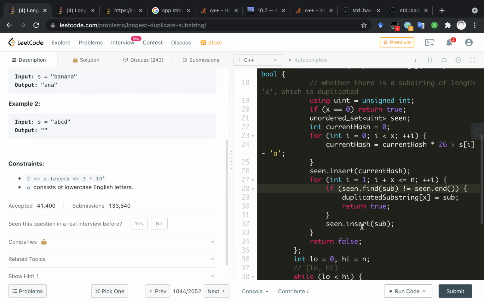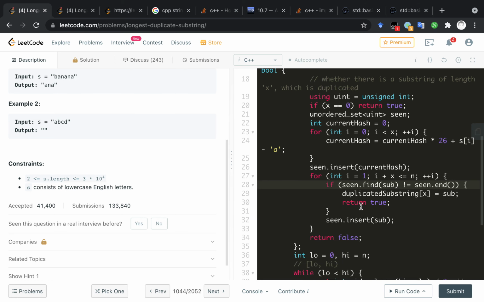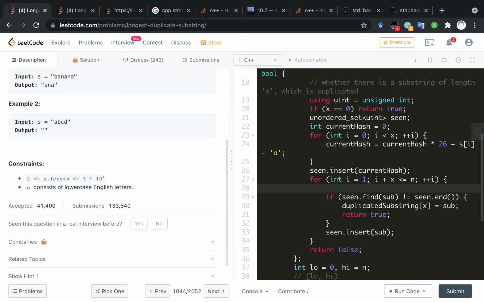Okay. We need to update the current hash: the current hash is equal to current hash, and we need to subtract the first digit. It's s[i].